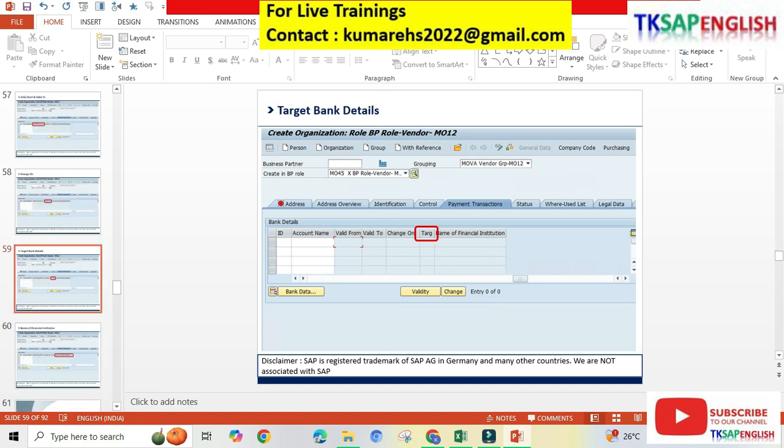So the next field, target bank details. ID of target details for change of bank details in business partner. So the next one, name of financial institution. The name of the bank is comprised of the bank name and the name of the branch office.